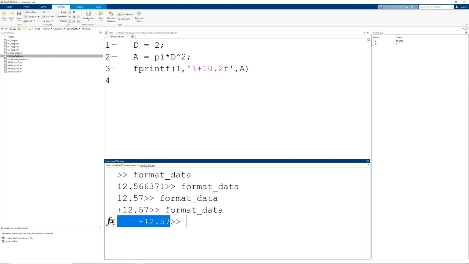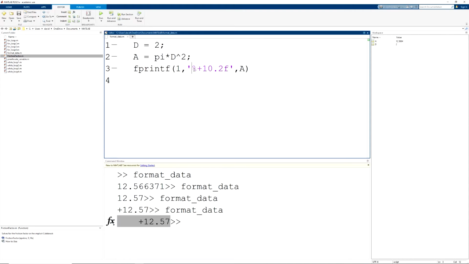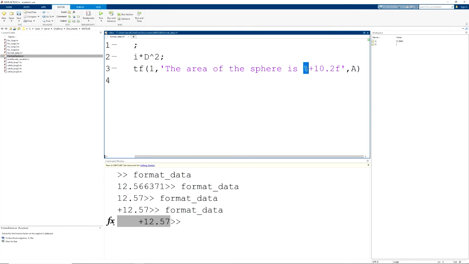Another cool thing about the fprintf function is you can add text before the percent sign in the format spec or after the conversion character, and that text can include spacing and symbols. For example, before the percent sign in the format spec, we could say, the area of the sphere is, and then what MATLAB sees here is the percent sign, which indicates to insert this variable at that location.